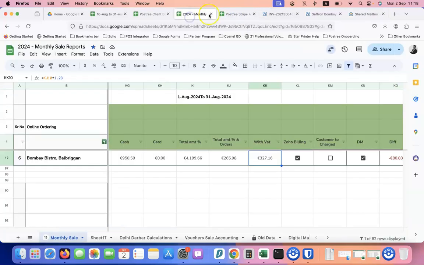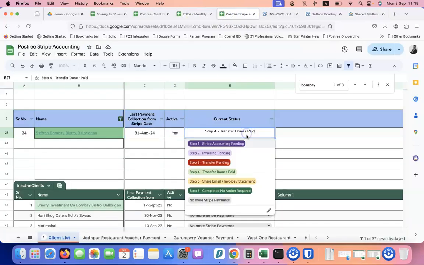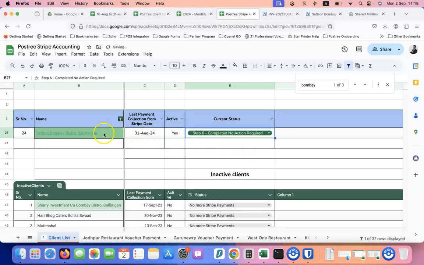Alright, so the last step, just move it to completed, no further action required, because we have completed the accounting for Saffron Bumpers Robot Ribbon. So this is a complete overview of the accounting. So what we have done so far, if you want to find the notes.